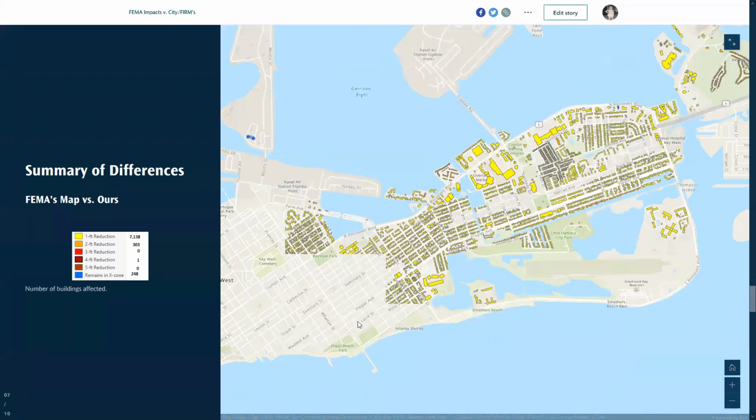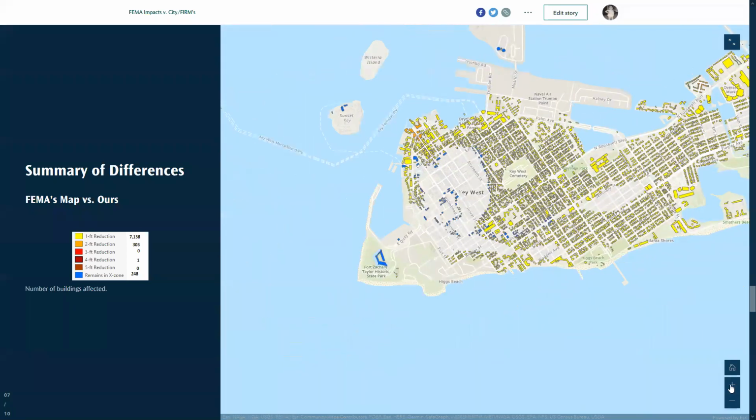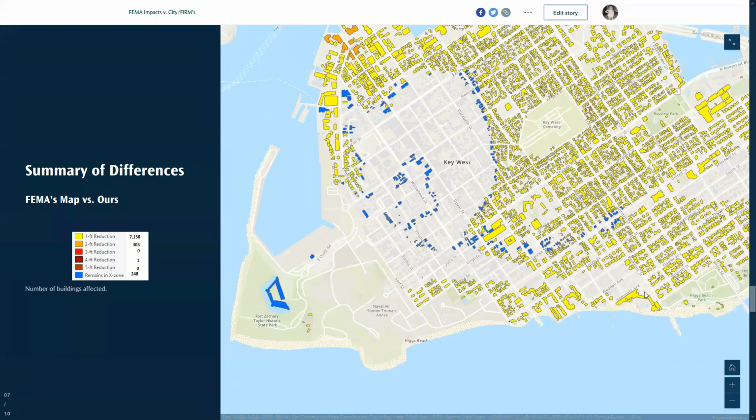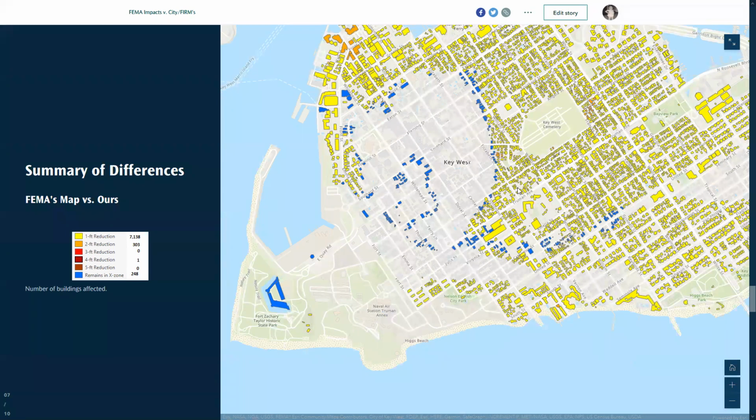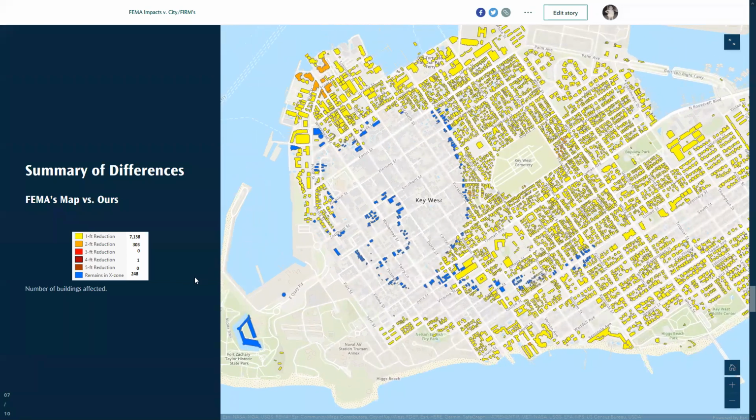And we get closer to Old Town and we get into the X zone. And here we see those 250 odd buildings, these blue ones here, that we're saying should remain in the X zone. So that's the difference. Again, FEMA's saying that these should be moved out of the X zone, and we're saying, no, they shouldn't. They should remain in the X zone.